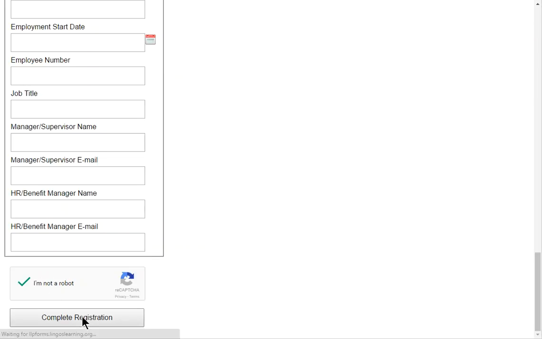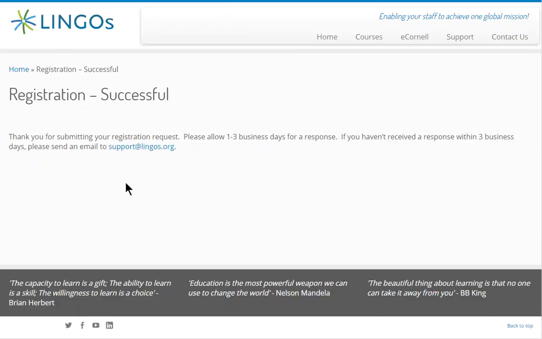The learner is directed to a page that's been set up on your platform, letting them know the registration's been approved. Now, you, of course, can edit this page, and you'll want to include information about your organization. But that's how easy it is for the learner if everything is successful.